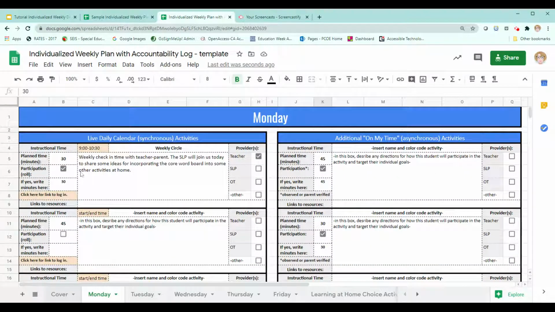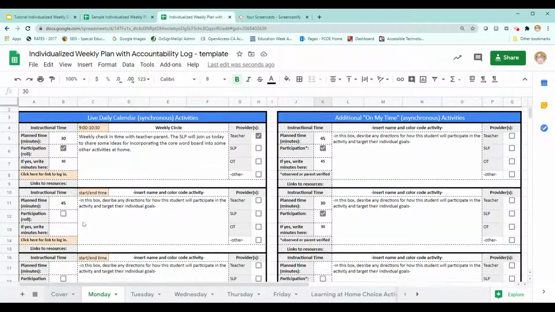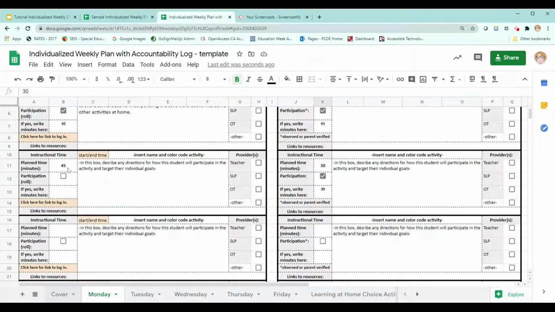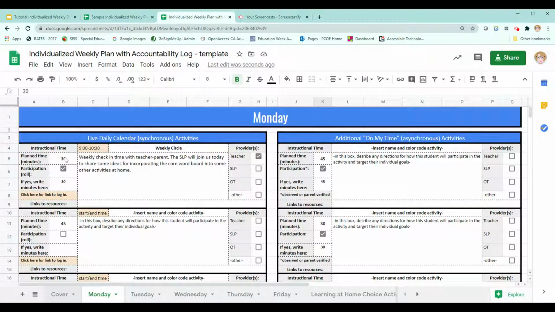So as you're navigating in, I'm just going to add another sample in here so you can see how this happens. You're going to go ahead and enter how many minutes, because again, these are white boxes, so these are things you're filling in.